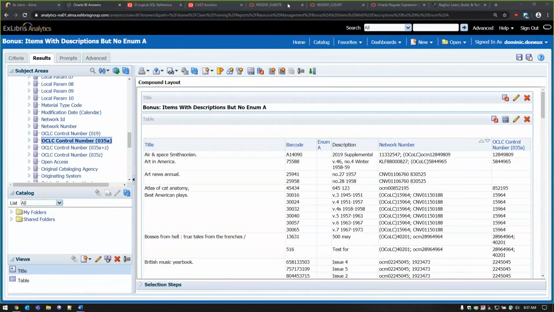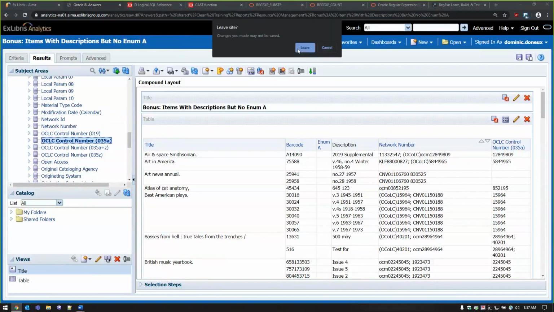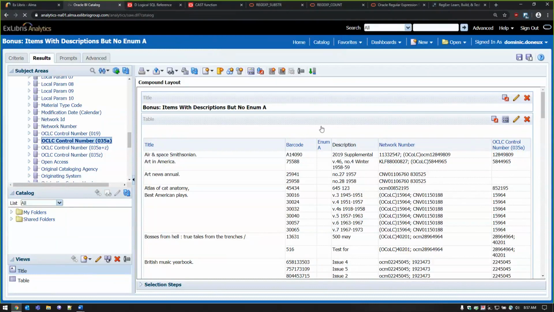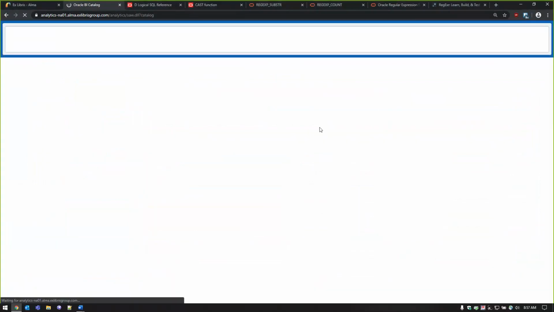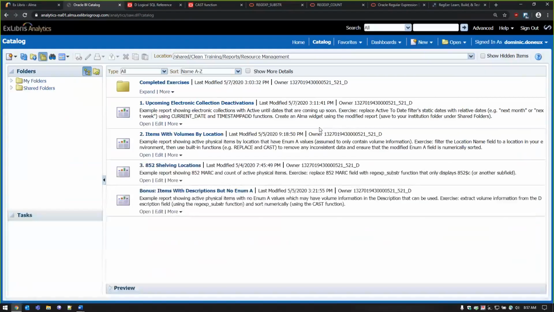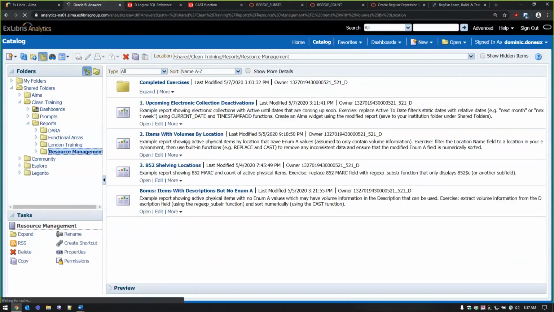One more question, Dominic, and that's this. I have found it difficult to perform multiple replaces in the same function. Can you give some tips on that? Sure. So I think in many cases, if you need to use 2 or 3 or 4 replace functions, that probably would be a good thing to use this regular expression substring function for.